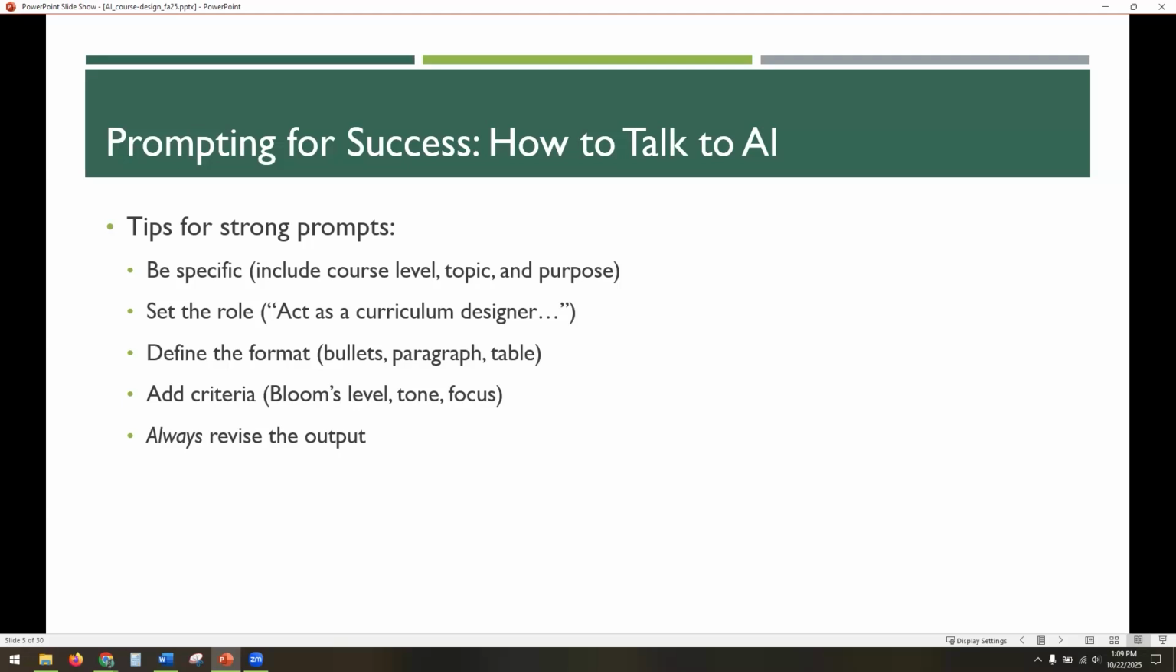It's helpful to add criteria, like making sure that you're using things like Bloom's taxonomy of outcomes, verbs, tone, focus, things like that. And really important is to remember that you need to be there. You don't always need to revise the output, but you need to always think about revising the output. Read it closely and don't just trust what that AI tool is giving you. You may need to come back and go through these prompts again to get a little bit more of what you want.